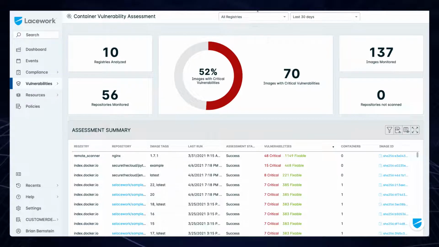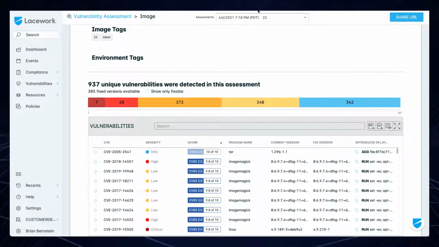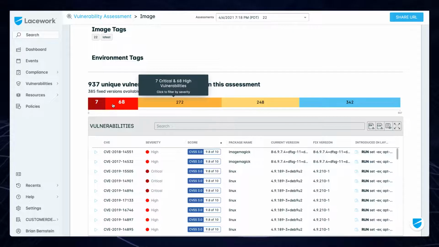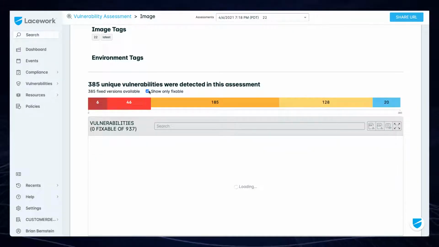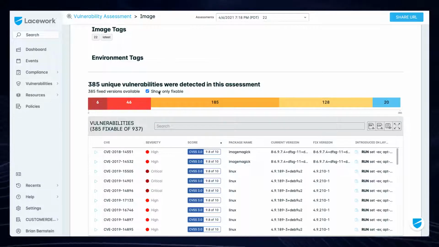If we dive in a little bit to a specific container, what we're going to see is a list of all the layers within the container, the package name, a current version, and if there's a fixed version for it. Also, we'll list what layer it was introduced in and how it was introduced into the container. Additionally, if you'd like to filter just by the most critical vulnerabilities, we make it really easy to do that, as well as, hey, only show me things that I can actually do something about, so only show me the packages that have fixes available for them.